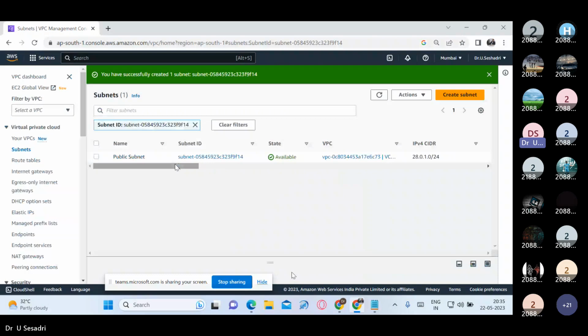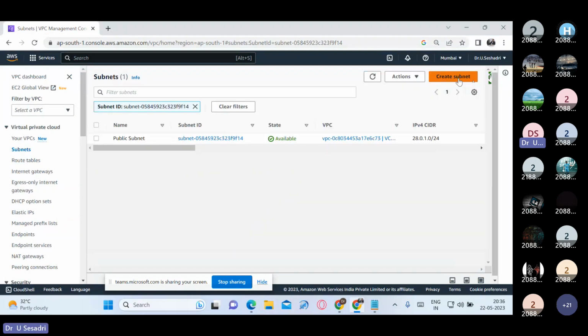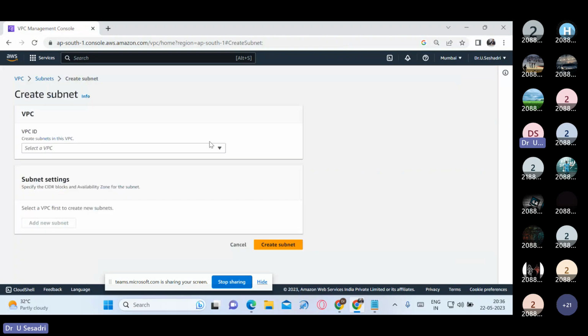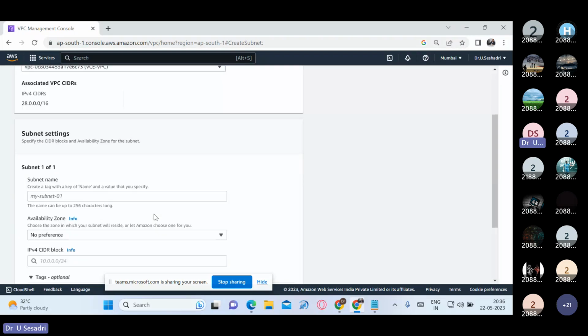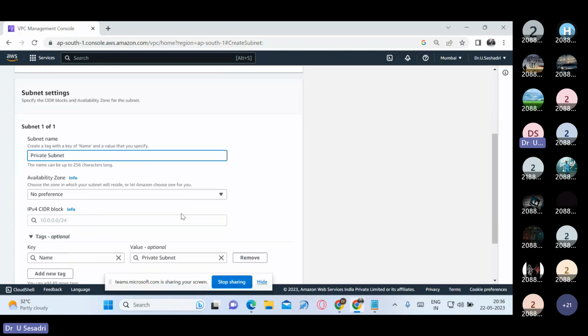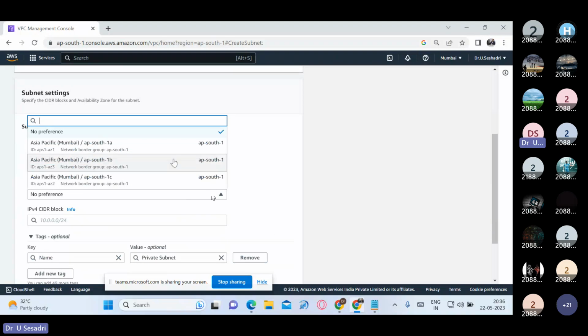Your subnet is created. Similarly, we have to create another subnet. Click on create subnet and choose your virtual private cloud. I give the subnet name, private subnet. You can choose the availability zone. I already selected 1A for the public subnet, so we can choose another availability zone, that is AP South 1B.